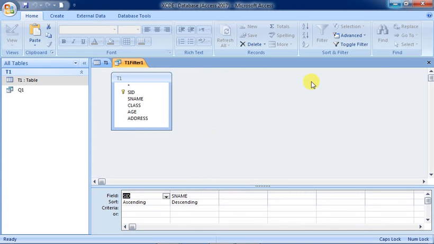Now you can see out here SID. Suppose I will do the sorting with SName in ascending order, and then here I will give class in descending order, and here I will keep the SID. I have to select the field, and select the ascending or descending option from the drop down list. The descending can also be selected. Now you can close it.